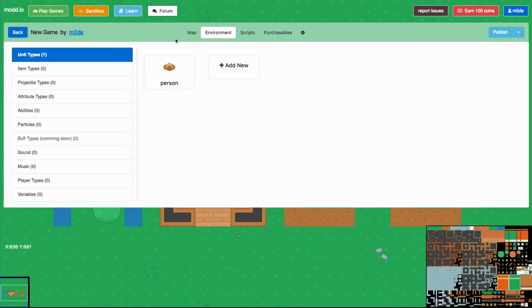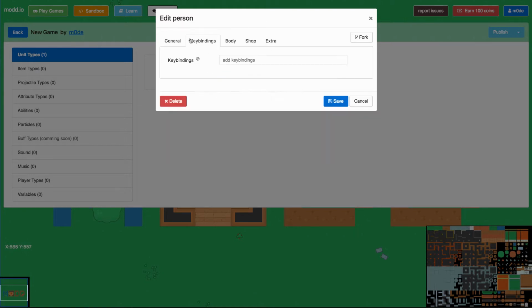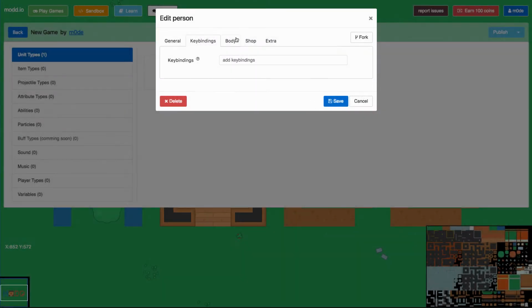By default, there is one unit type that's called person. If you click on it, then you can see its information. I can change its name, add attributes. We can talk about this later on. Key bindings, these are how you control your units. What keys on your keyboard or mouse buttons would execute different actions. So you can assign all that. We'll also cover that later in our future tutorials.